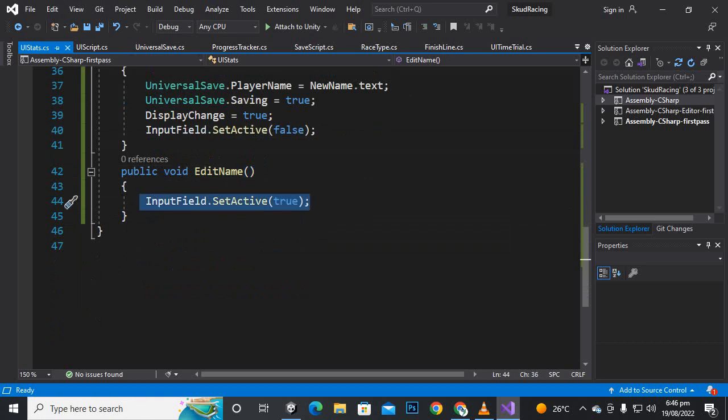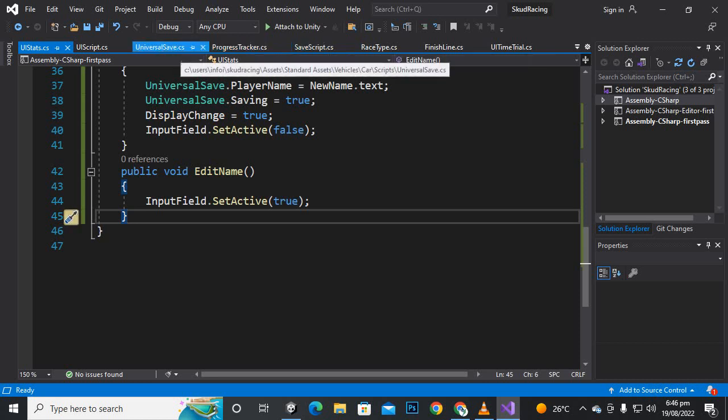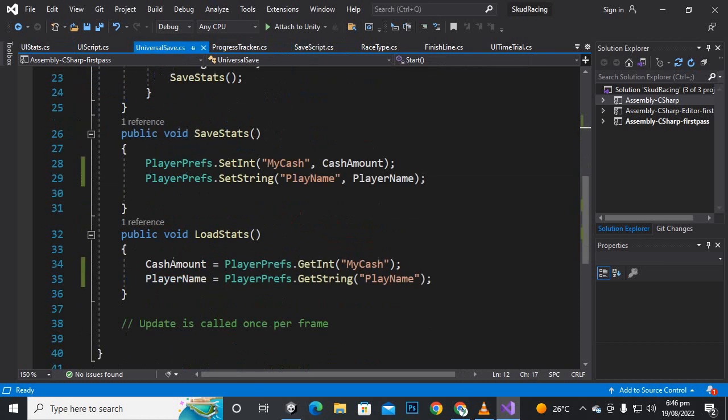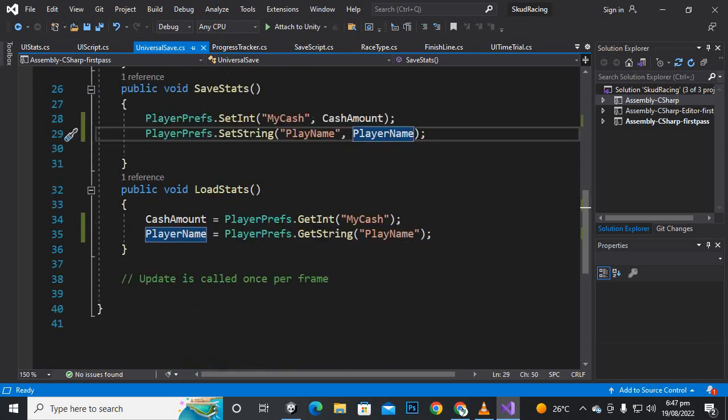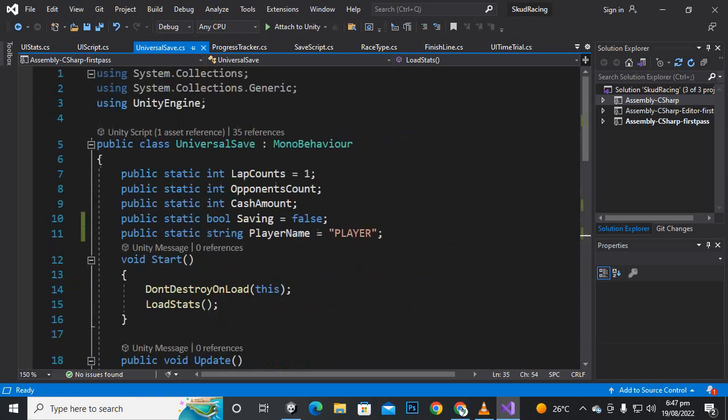Okay, so now you can see that we have added this, and now in the universal save script we have added two more lines here. In save stats we are just going to save the player prefs dot set string player name, and this name player name I am just using here because player name is the main variable. So here you can use your own name, player name equal to player name, and then in the load stats we are just loading the player name. Okay, so this is it for the universal save.